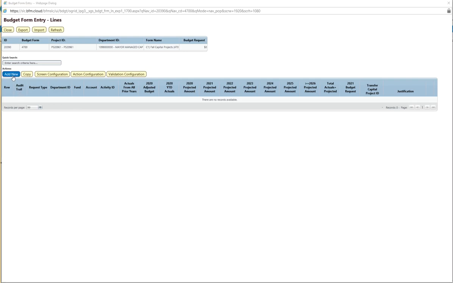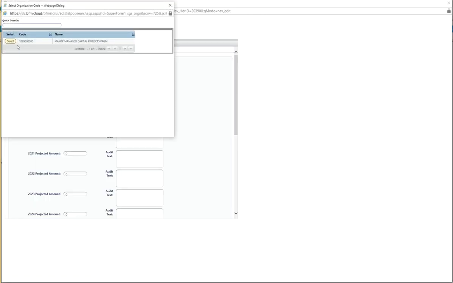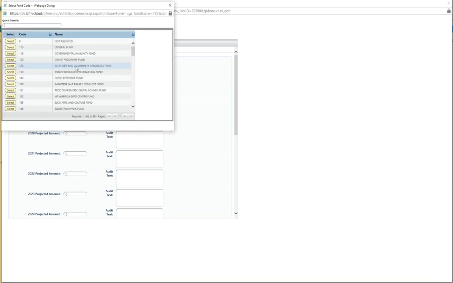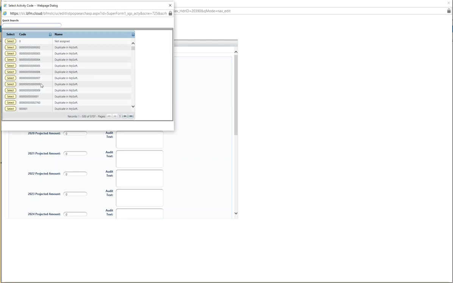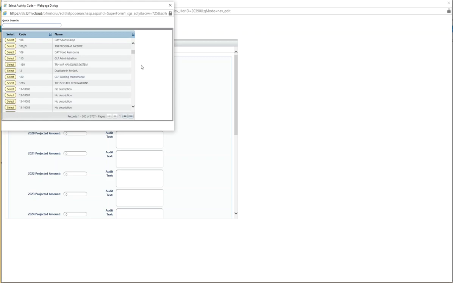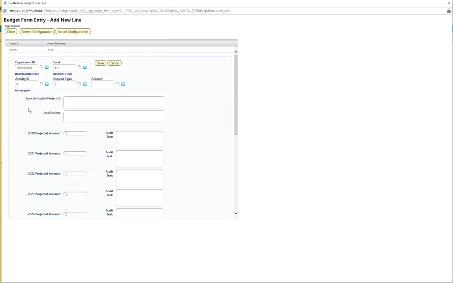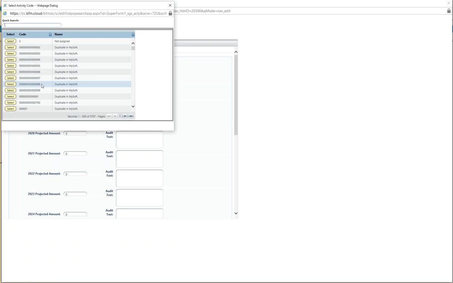So let's click on the add new button and we will select our department, select our fund. Activity ID field here. Some departments in our work groups expressed that they might possibly in future years have the need to budget at activity ID level for capital projects. So we have made that available here. However, this is still kind of a grouping and selectable field.